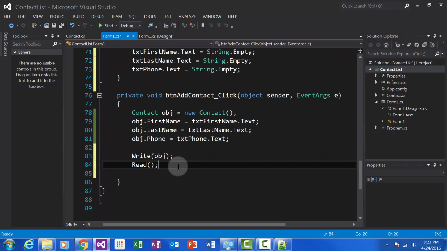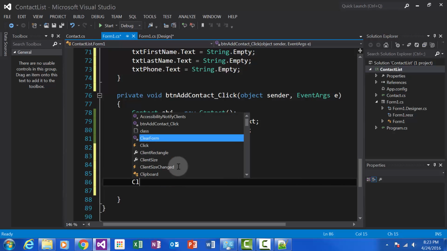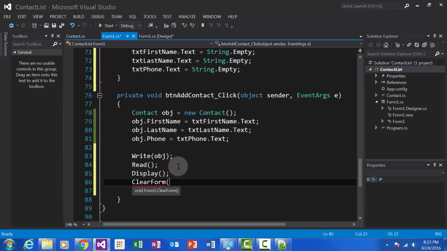Then what I want to do is I want to display the information in my list box. So that's step 4. And then step 5 is I want to clear the form, right? So that way I can enter a new name. So I'm going to do 4 things. I'm going to write to the text file. I'm going to read the information from the text file and load my array again. Then I'm going to display the information into the list box so I can see all the names. And then at the end, I'm going to clear my form so that way I can enter a new name.